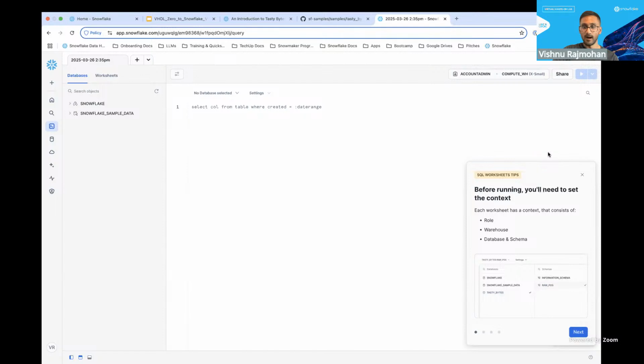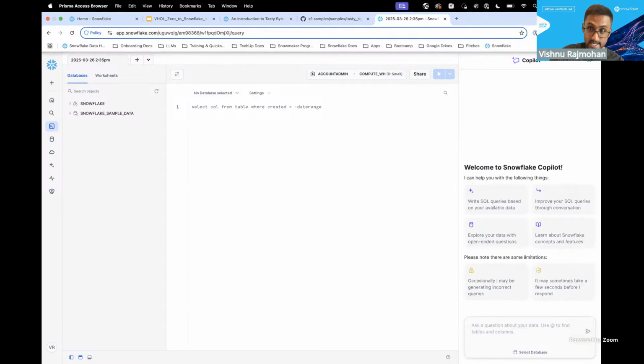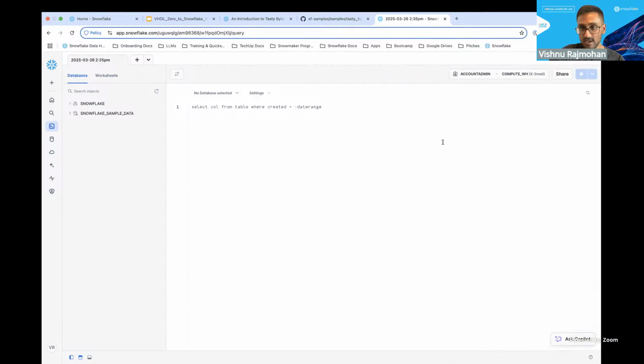All right, I'm going to skip these steps here. Depending on the cloud provider and the region that you've selected, you're going to notice an Ask Copilot option there. I'm not sure if all of you will see that option. I know some cloud regions may not still have Copilot enabled. That's where you can start asking natural language questions and get SQL queries back. We're not going to be using that for now.